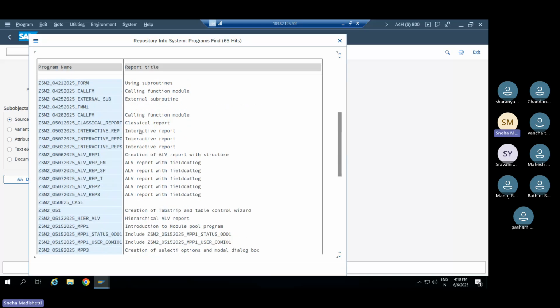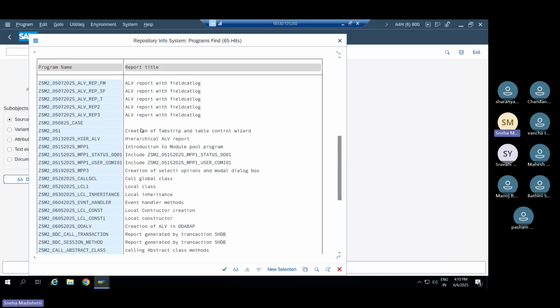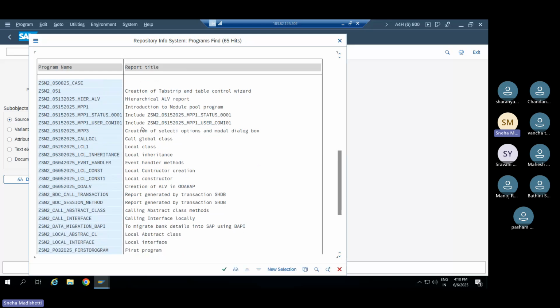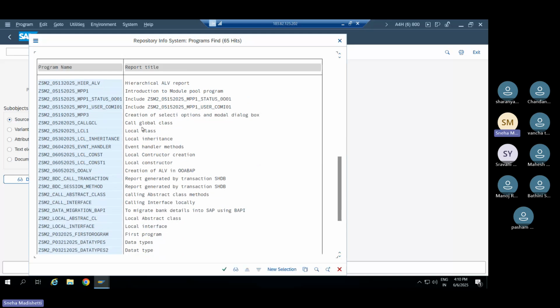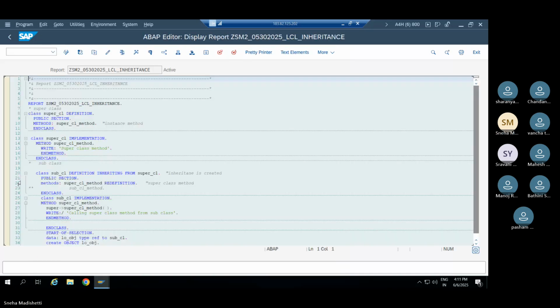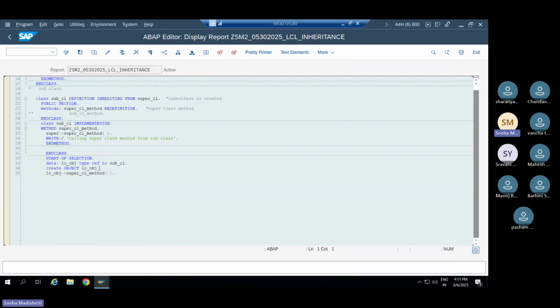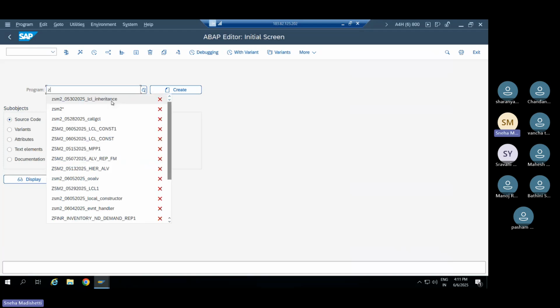Let me show you so that you will get an idea of the difference between the other programs and local inheritance. So here what I have written is create object name, that's it. After create object name there is no import or export, right? So this is a normal method. If I go up, see, this is a normal method. And the same way, we take global inheritance.